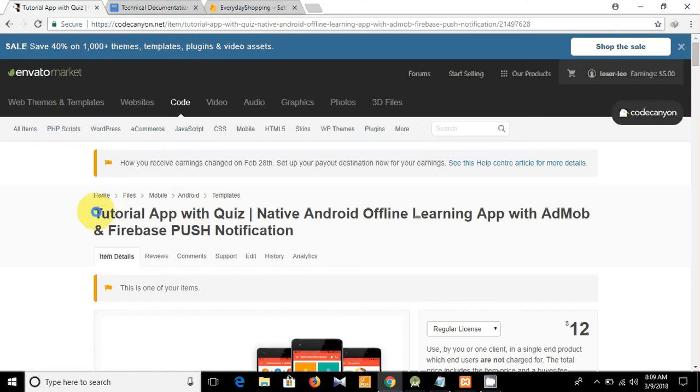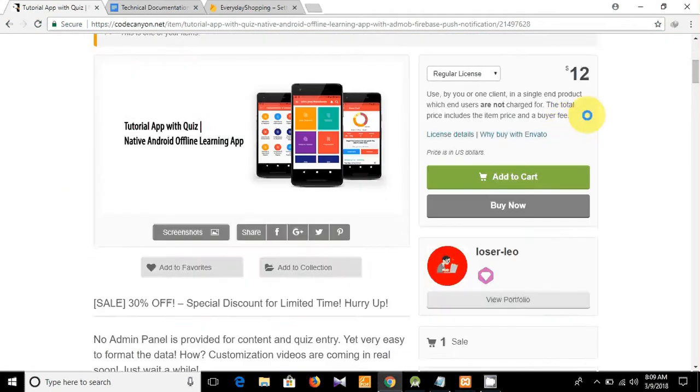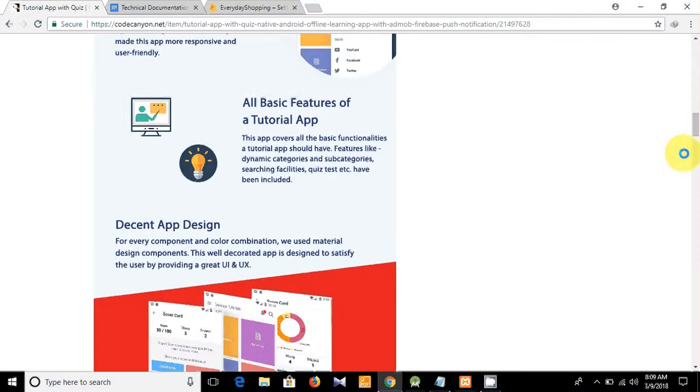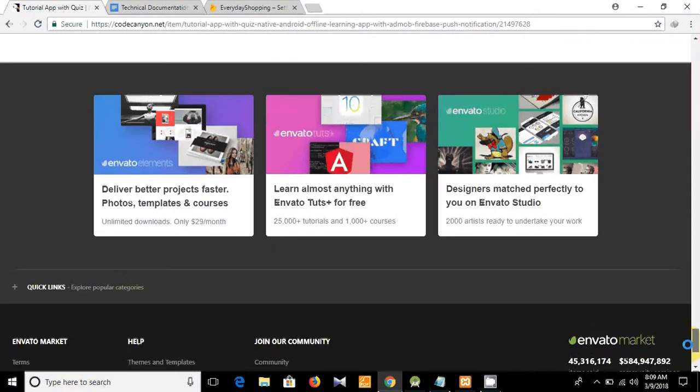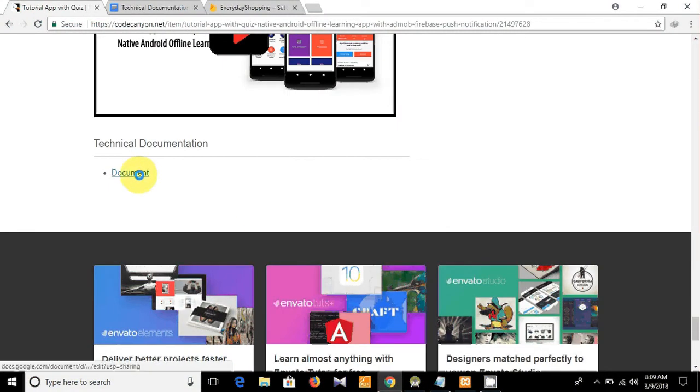And you see, this is one of my item tutorial app with quiz on Envato, that means CodeCanyon. And I'm making customization documentation of this product. Hope that you have already purchased it. And at the bottom of the description, you see the documentation link.